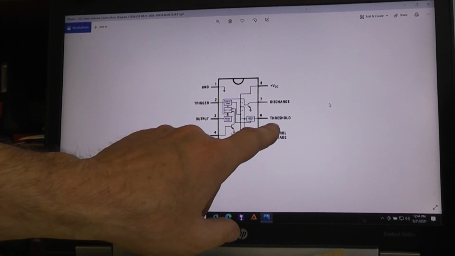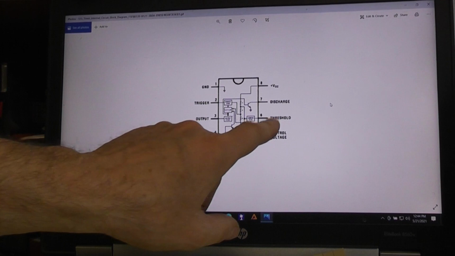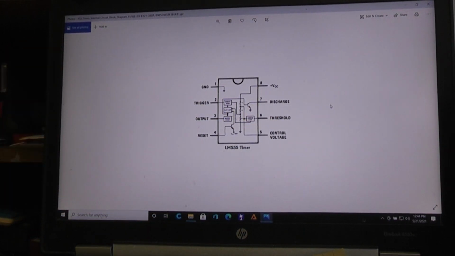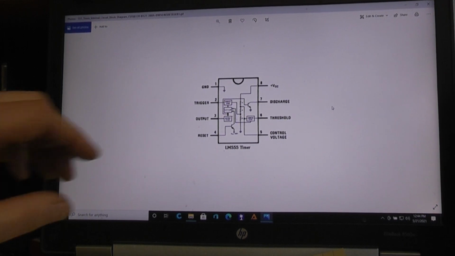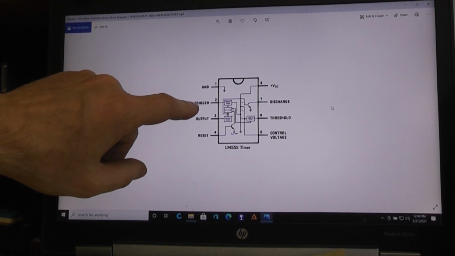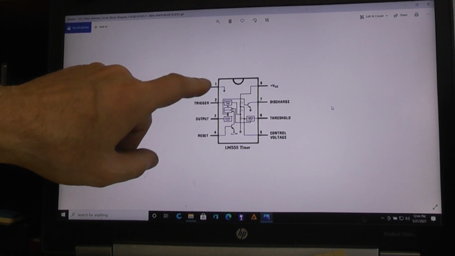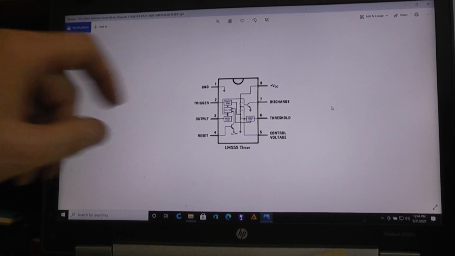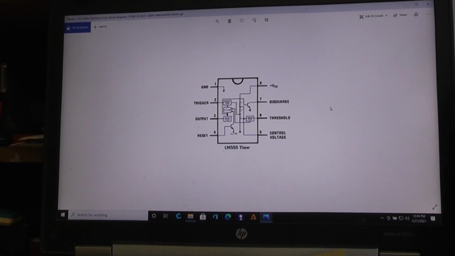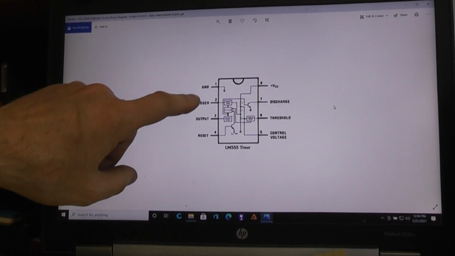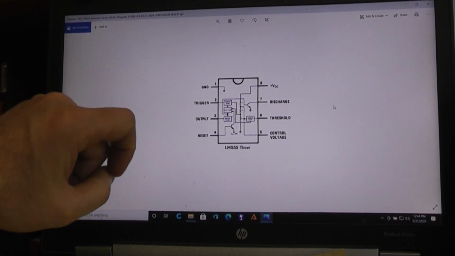So basically, we're going to take our threshold and our trigger and connect those together. And then, and this is part of the odd part, we're going to take a capacitor from pin 2 to pin 1. In this case, the capacitor is going to be a 0.01, which, if you have the old ceramic caps, will be marked as a 103. We put that there to set our timing.